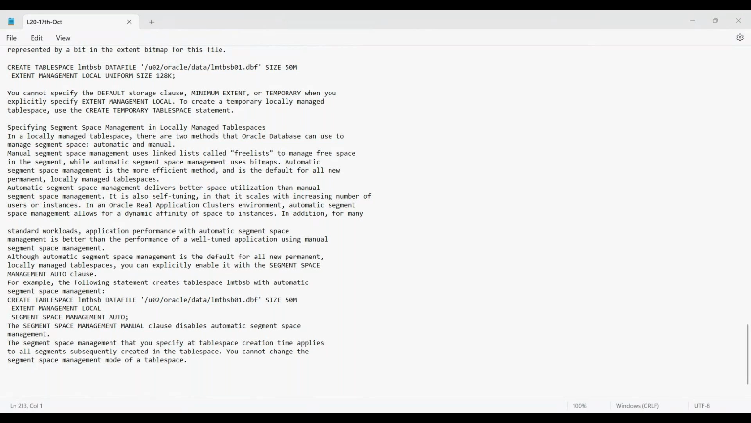If you set extent management to local uniform, then you must ensure that each extent contains at least 5 database blocks. If you set extent management to local autoallocate, and if the database block size is 16K or greater, then Oracle manages segment space by creating extents with a minimum size of 5 blocks rounded up to 64 KB. And can we specify segment space management for the system tablespace, guys?